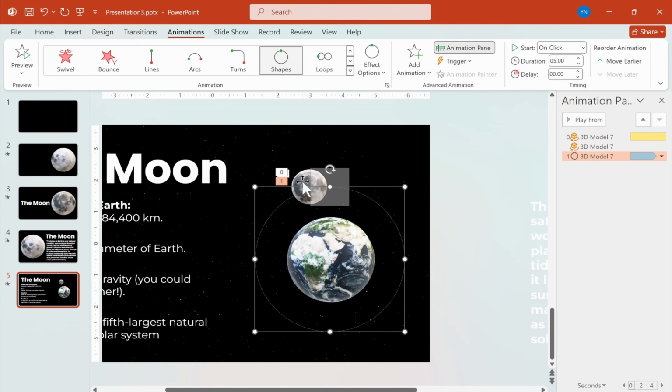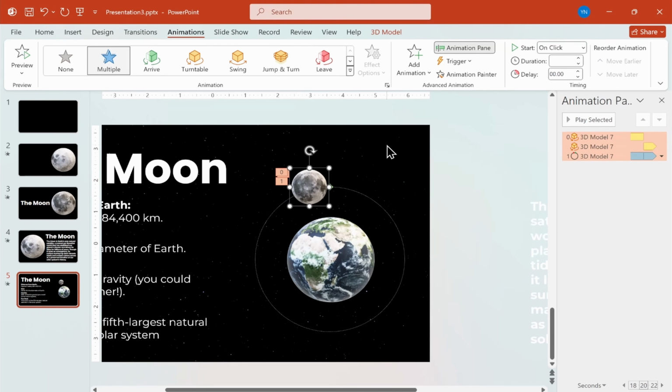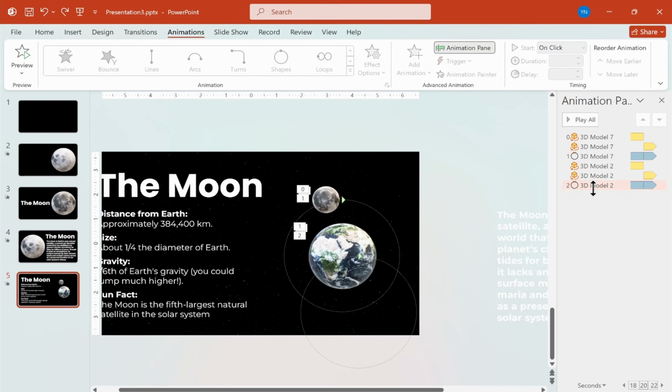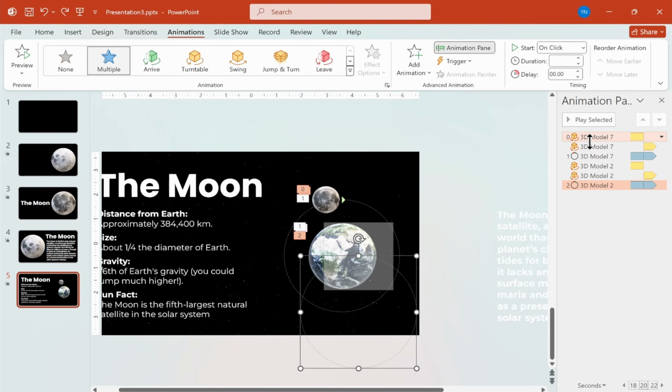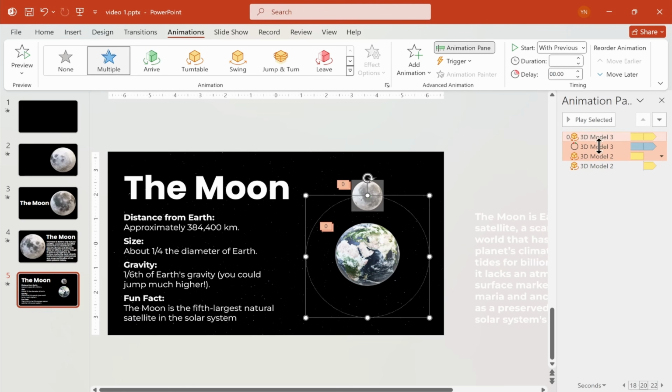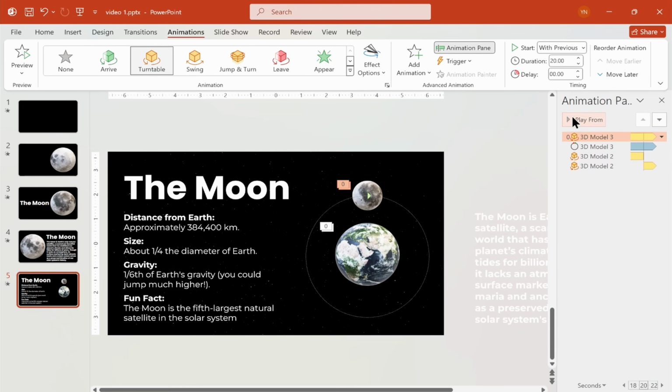To save time, select the moon, click the Animation Painter, and click on the Earth to copy the effects. Since the Earth isn't orbiting, delete the circle motion path and the first turntable animation from the moon's list in the animation pane. Finally, select all your animations, except the last Earth's turntable, and set them to start with Previous. Change the moon spin duration to 5 seconds so it spins faster than the Earth, and you're done.